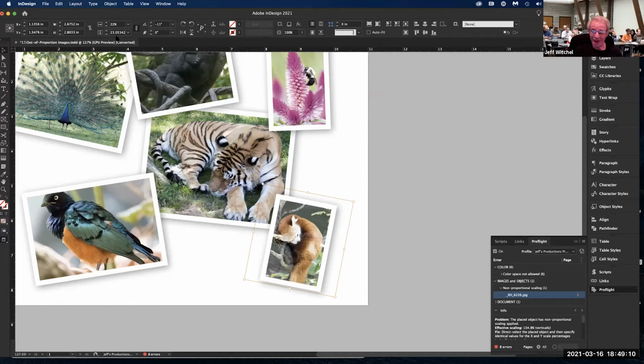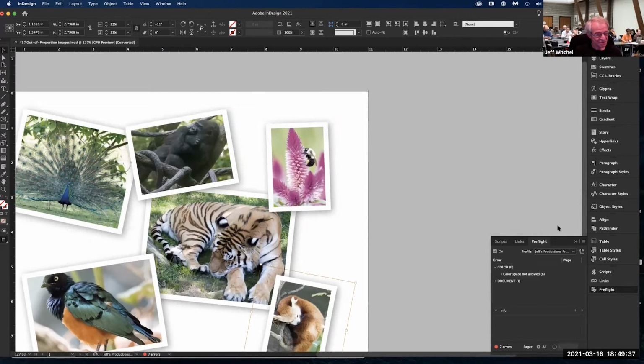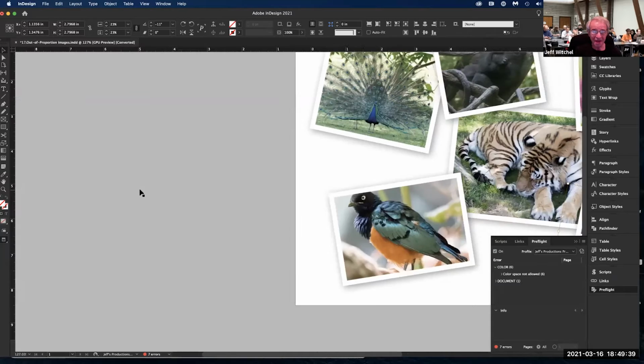And how do I get it back into proportion? It's really easy, because by default, the width percentage and the height percentage are linked together. If you change either one, they both will become the same number. So if I click my down arrow here, they both become 23%. And it's back in proportion, and the error message went away in pre-flight. So let me see what else is going on this page. Nothing. Okay.